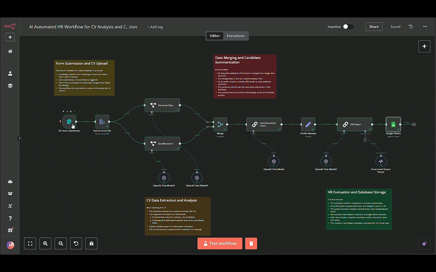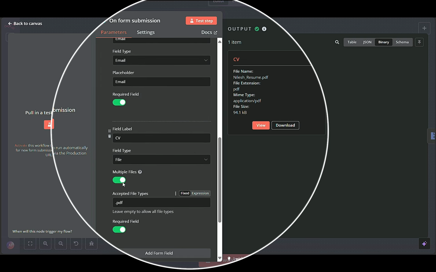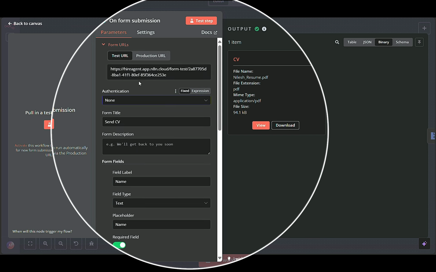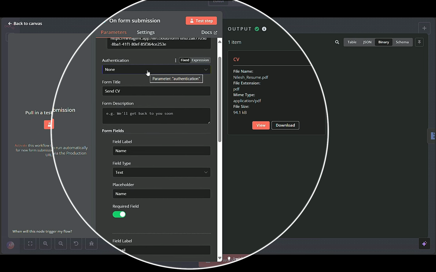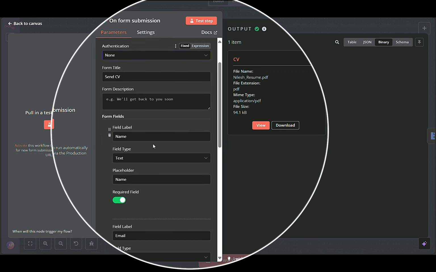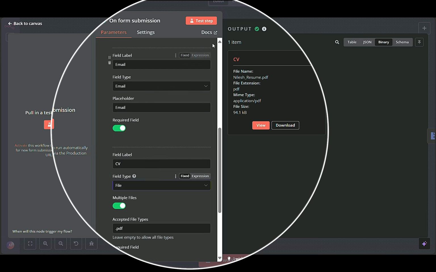The form submission acts as the entry point, capturing form submissions with PDF attachments. The configuration of the form URLs includes a test URL and a production URL for live submissions. And the authentication is set to none for simplicity, configurable for security. Then form fields include name, which is text, and CV, the required file upload. And finally, the output provides the uploaded PDF file and form data, for example the candidate's name.